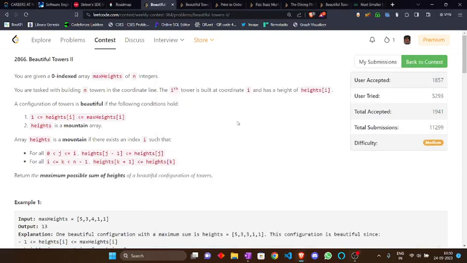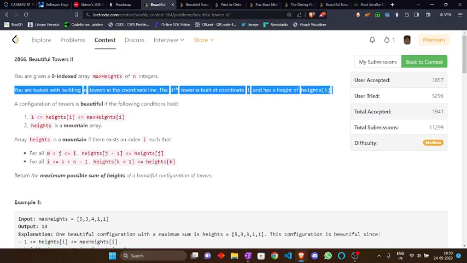Hello everyone. Today we are going to discuss the problem Beautiful Towers. For first and second both, it is the solution for both. So first of all, read the problem statement.